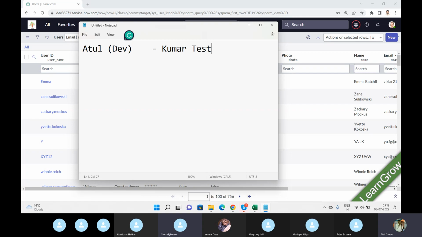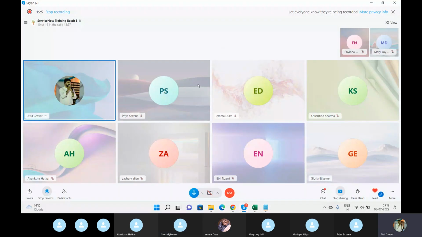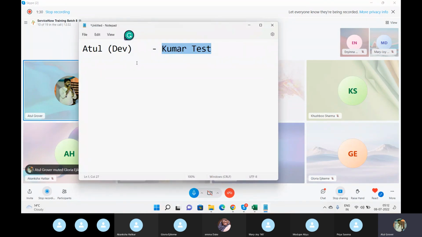Now how can I bring the same data from dev to test? The simple answer: create the import set, create the transform map, bring it. No. The answer is clearly no, because we use the transform map and the import set only to load the data at once and only in the dev instance.